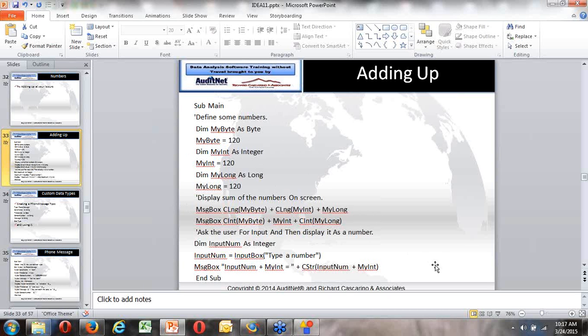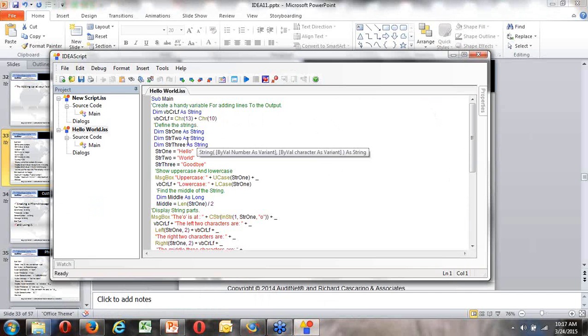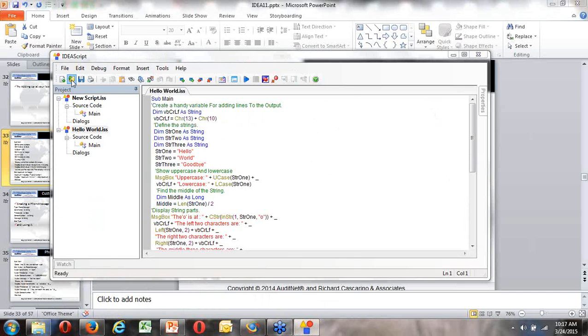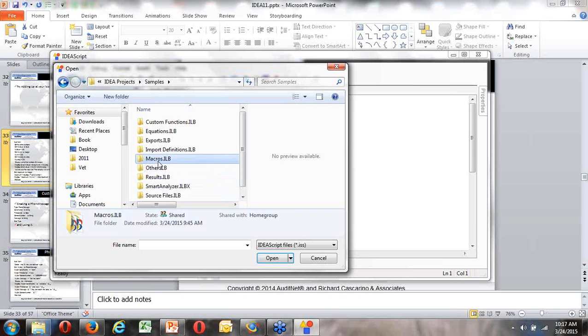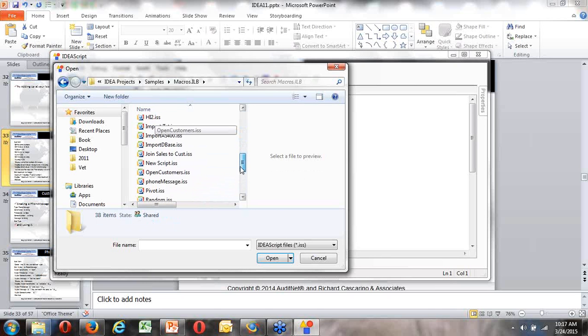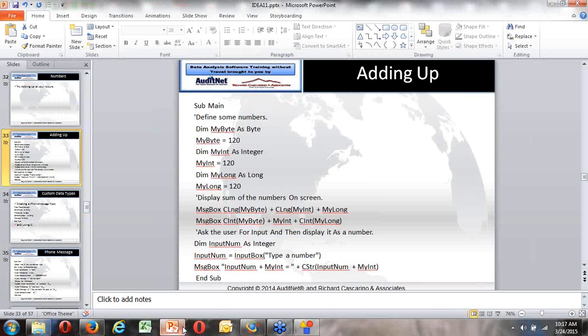Ask the user for input and then display it as a number. So input number is going to be integer. And instead of message box, I'm going to say input number is an input box. Type a number. Then I'll give you the message box with the input number and my integer, etc. And again, if I show you how that looks in reality, I'll open up the one that I've already done called my number. I beg your pardon, called adding up.